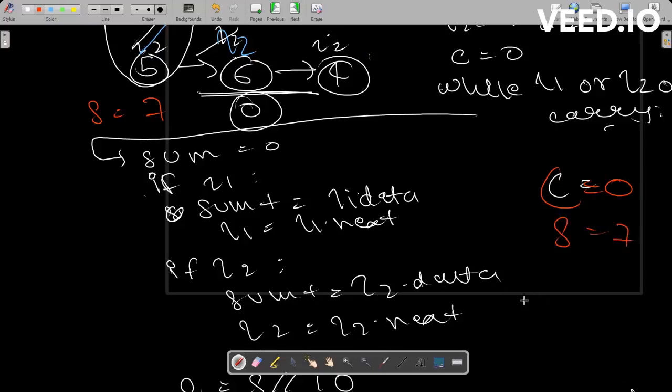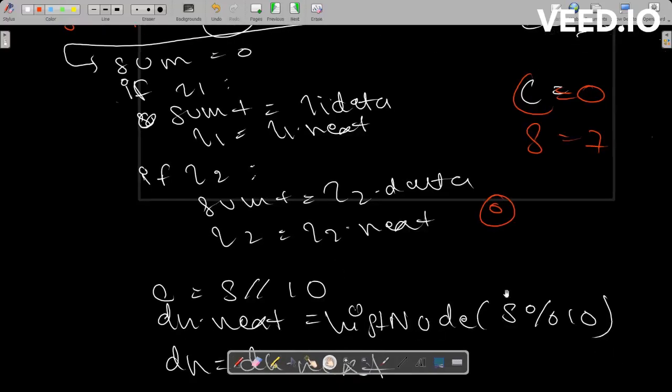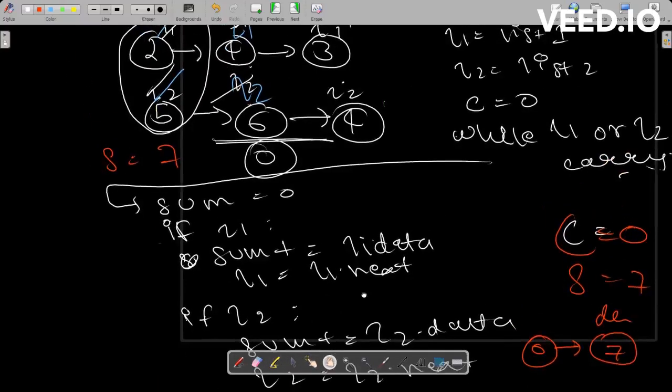So when initially I had a node of 0, I'm going to connect my list node to dn dot next. Currently my dn is here. My dn dot next would become a list node of 7, right? s percent 10, which is s modulus 10, would just give me a remainder, which is going to be 7. So I'll just append that. Now we make dn equal to dn dot next. Right. Now we move up.